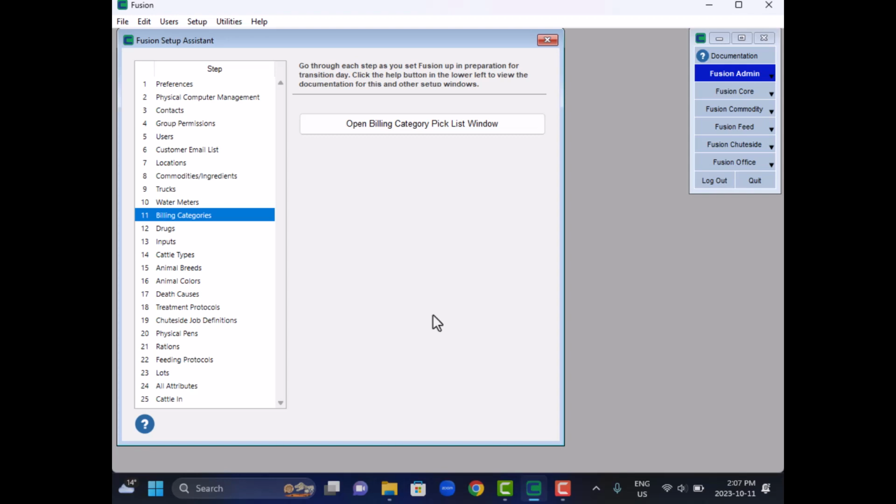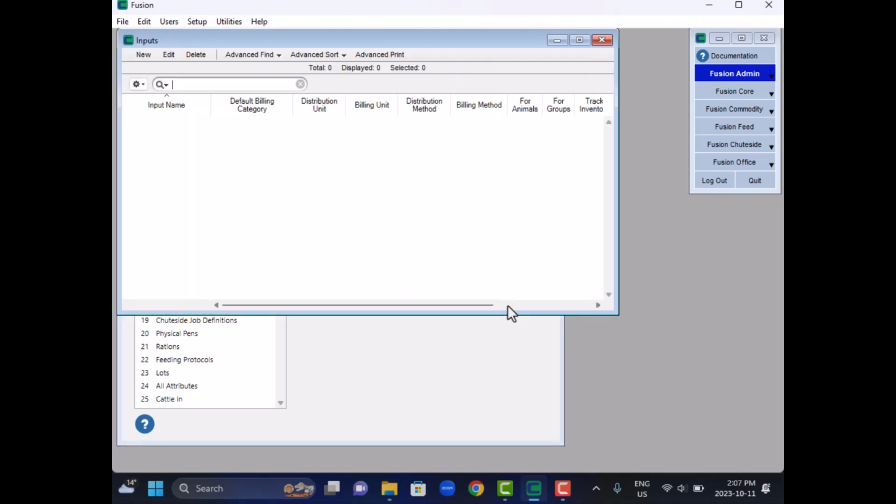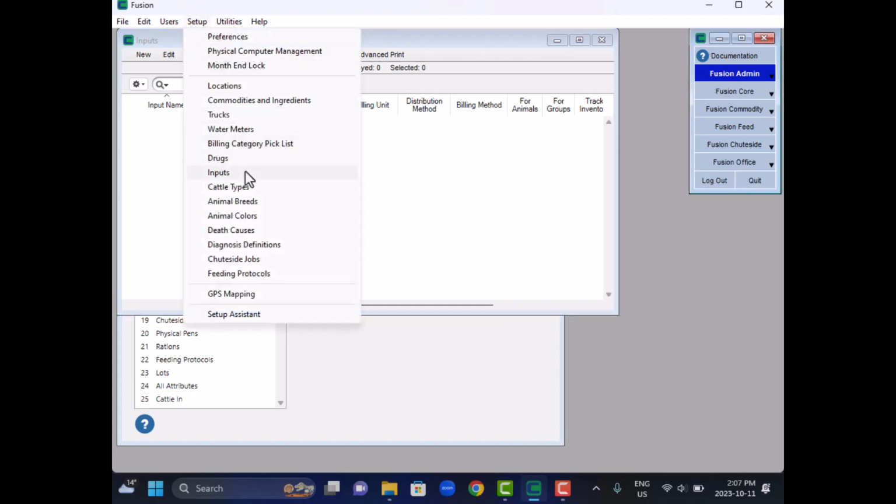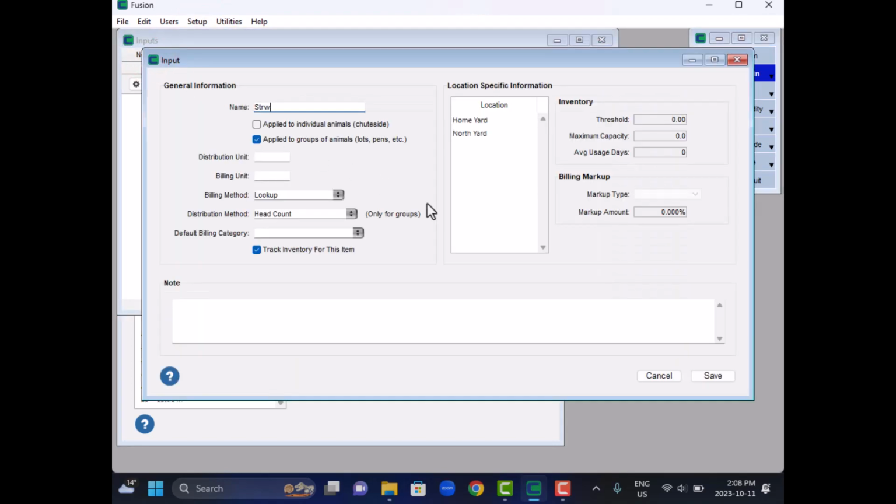To get started with adding a new input, let's open the Inputs List window. It's conveniently accessible right from the Fusion Setup Assistant window. You can also find it on the Fusion admin menu bar under the Setup menu. We'll walk you through by creating a record for straw bedding. Click the New button to start.